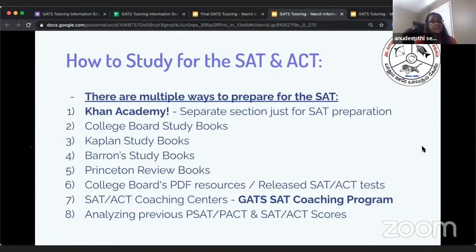How to study for the respective test. There are multiple ways to prepare. For the SAT, Khan Academy has a separate section just for SAT prep, and you can personalize it to your own needs. And there are also multiple study books you could use from different brands, such as College Board, Kaplan, Barron's, Princeton, etc. College Board also has PDF resources and previously released SAT and ACT tests. And there are also multiple SAT and ACT coaching centers, one being the GATS Tutoring SAT program. And another great way to study is by analyzing your PSAT and PACT scores and your previous SAT and ACT scores. If you want to join the GATS coaching program, I believe Kritika Auntie posted a link in the Zoom chat. Please go check that out.